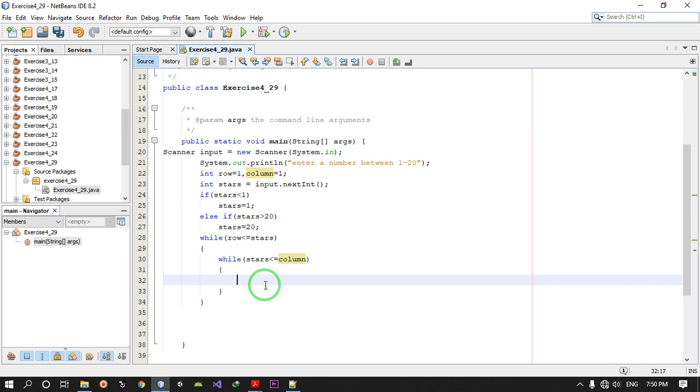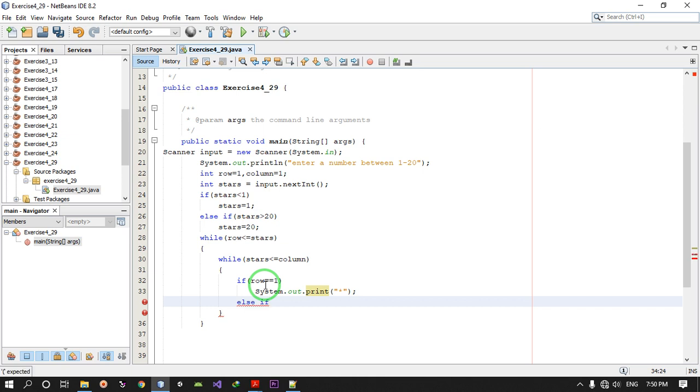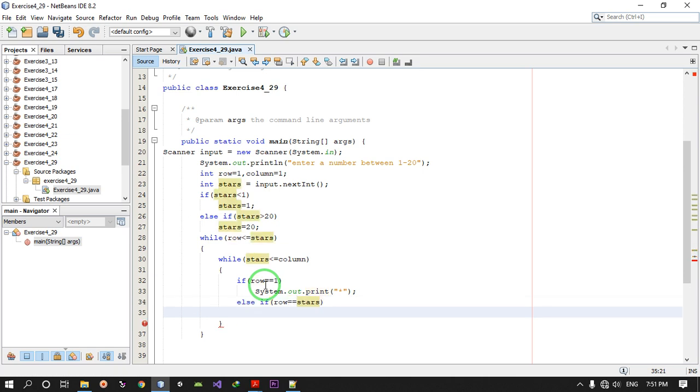Now we have some functional execution. If row is equal to 1, then we use print here; we should have a star. Then else if row is equal to stars, print stars as well.